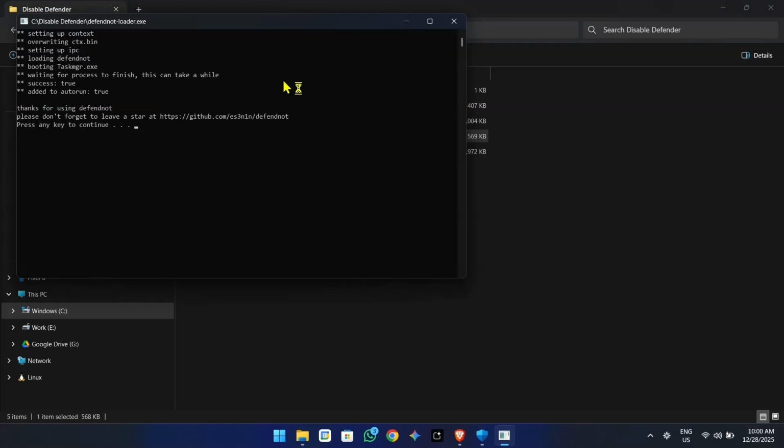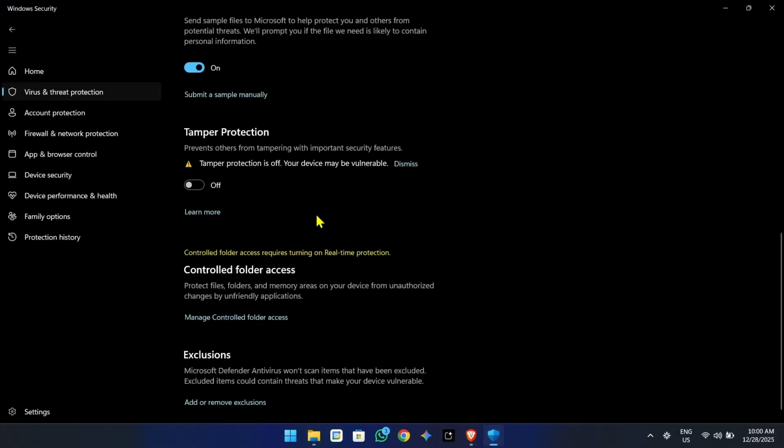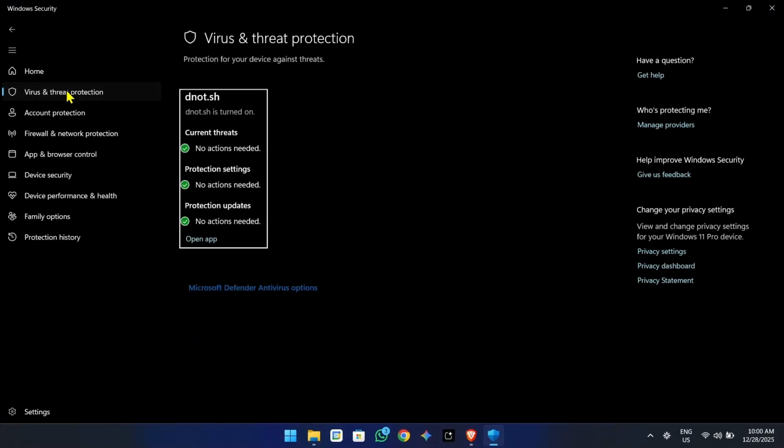Now it's done. Once finished, you can verify the changes by returning to the Windows Security window, and you will be able to see now it's managed by dnot.sh, confirming that Windows Defender has been successfully disabled and bypassed. That's how you disable the Windows Defender permanently.